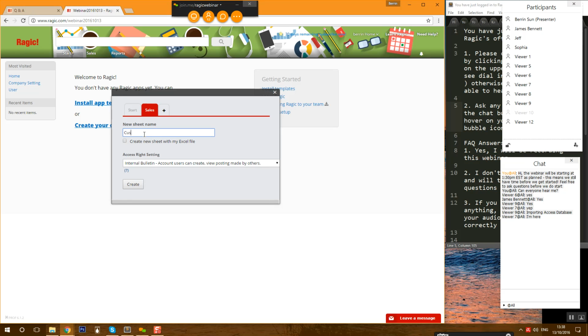I will have my customer sheet over here, and you can see that I do have an option to create a new sheet from my Excel file. This means I can actually import a file to create the sheet, or if you don't want to import your file, you can also not click that and then say create, which will take you to a form page.